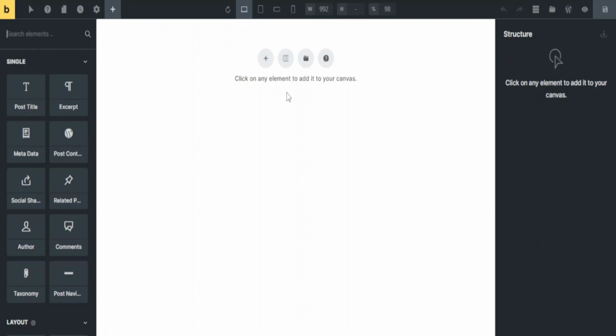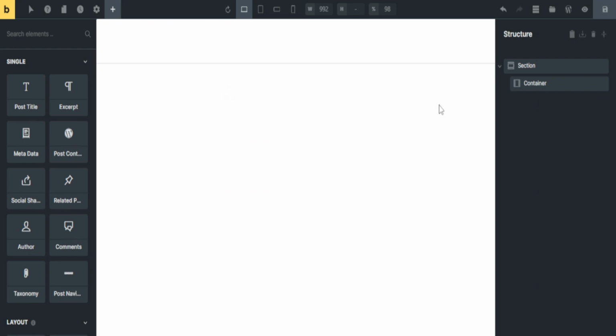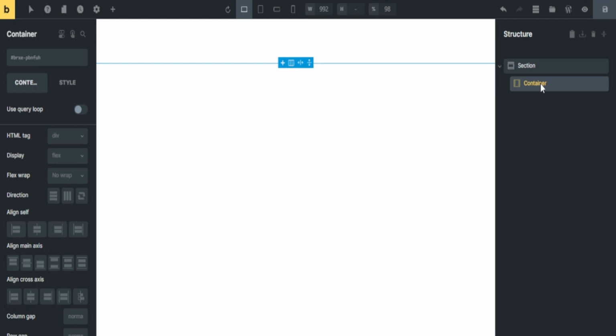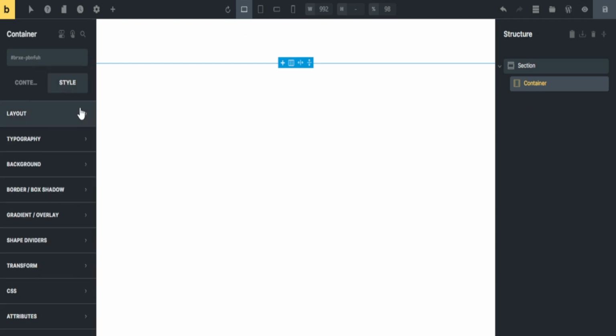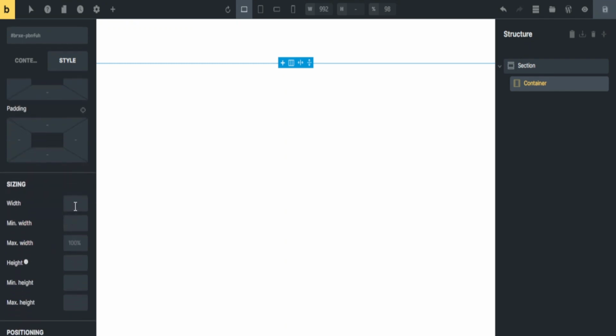To start building our header with Bricks Builder, the first step is to select a header structure. Simply click on a section and it will automatically add a section with an inner container. For the main section, we will make it full width. Now for the inner container, choose the width that suits your needs or your website layout. I am going to select a width of 1200 pixels for the container, which means my header will be 1200 pixels wide.